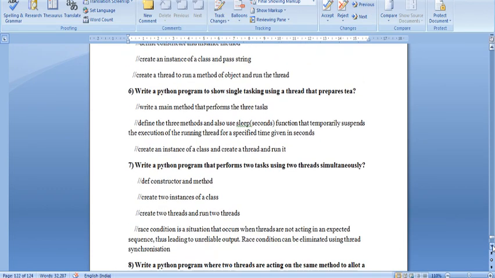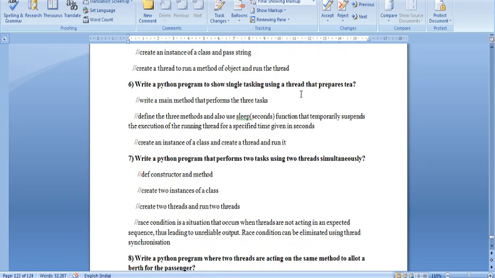Next program. Write a Python program to show single tasking using a thread that prepares tea. Single tasking means it passes one task at a time to the processor for processing, not multiple tasks, and the other tasks wait until the processor executes the first task. So a thread can be employed to execute one task at a time. Suppose there are three tasks and these are executed by a thread one by one, this is called single tasking.